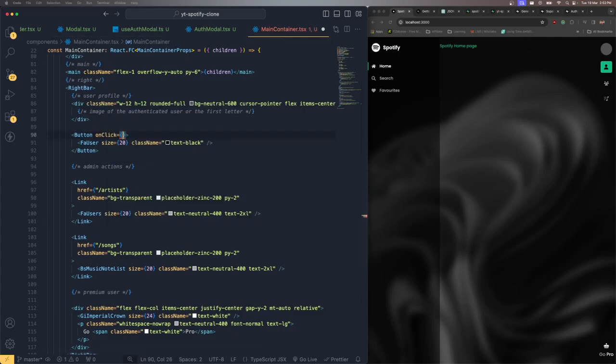And over here, for that button, I'm going to call an on click event. For that on click event, whenever I'm clicking it, I'm going to call auth model dot on open. So you should not trigger it. You should just pass the reference over here. So save these changes. And now if I click this, refresh it, now if I click this, it should trigger that, but it's not working.